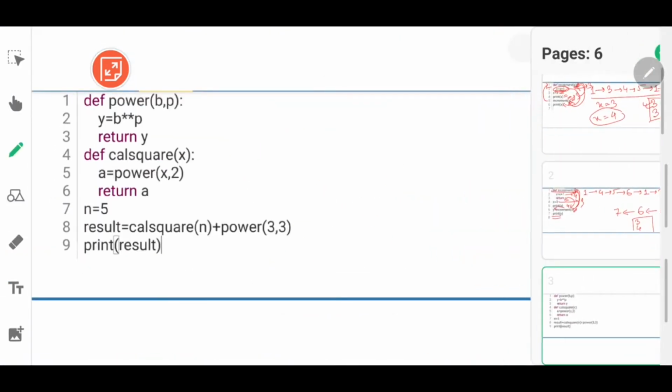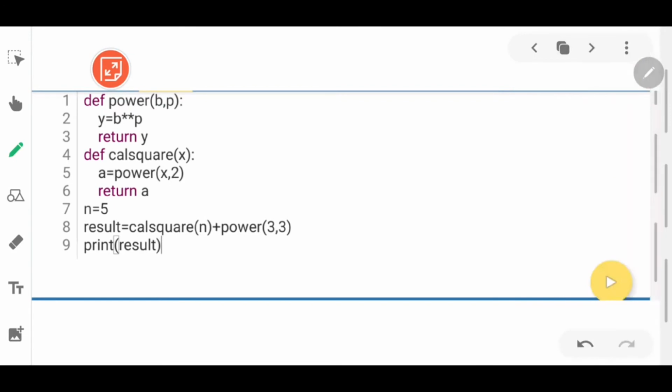So this is our question. At first, which line will be executed? Line number 1 will be executed. After line number 1, it will go to the next function definition, which is line number 4. After this, it will go to the main program, which is line number 7. After that, it will go to line number 8.